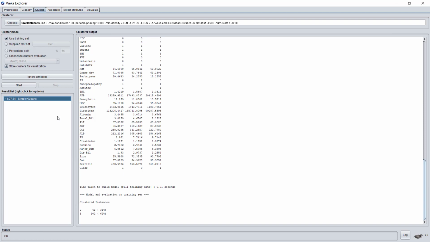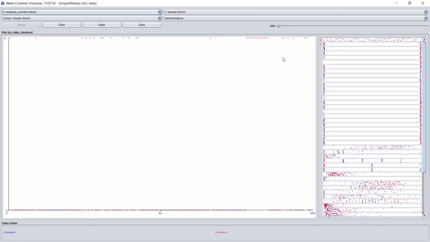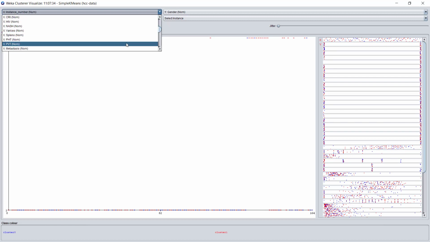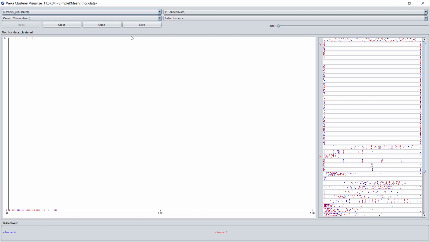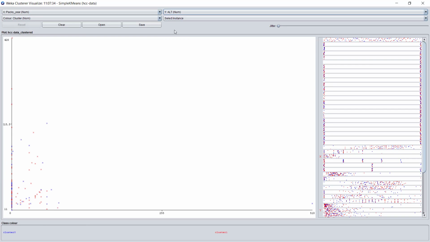We can use the visualization model in order to see the clusters with our eyes. Right-click on this run and click Visualize Cluster Assignments. Let's maximize the window, and as we showed before, we can pick a certain attribute here, another attribute here, and this time the color is selected by the cluster. We can see here at the bottom that cluster 0 is blue and cluster 1 is red.